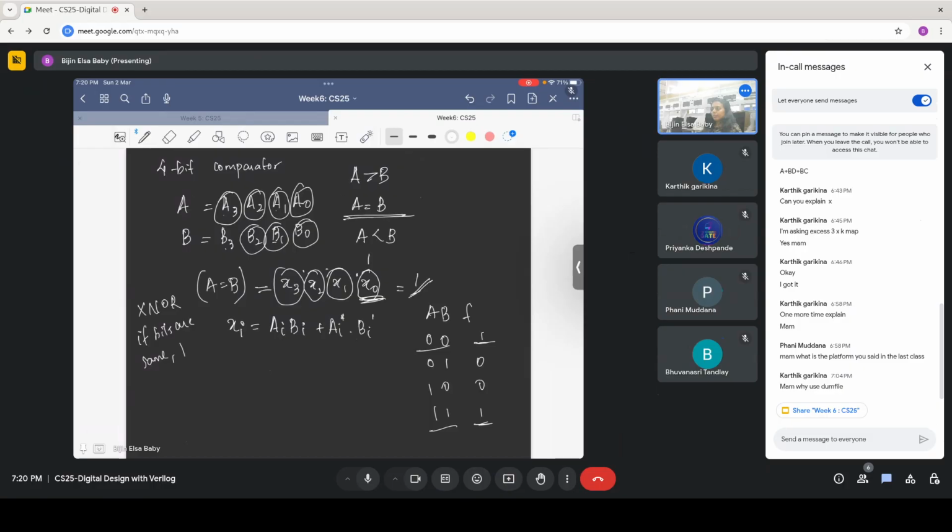So x3, A2, B2 complement. And next we need to check A1, B1 complement, and we have to check the other two positions also. So x3, x2. Next one, A0, B0 complement, x3, x2, x1.